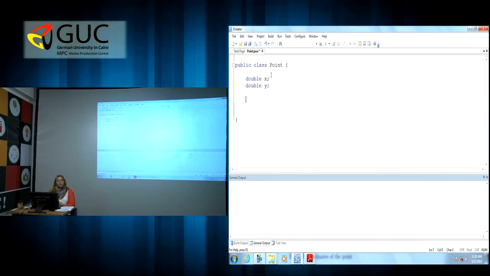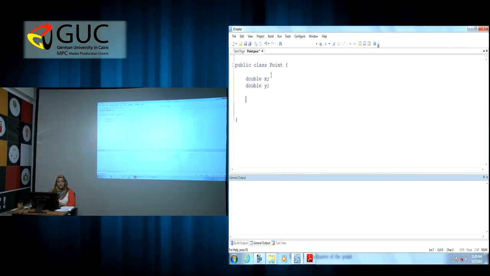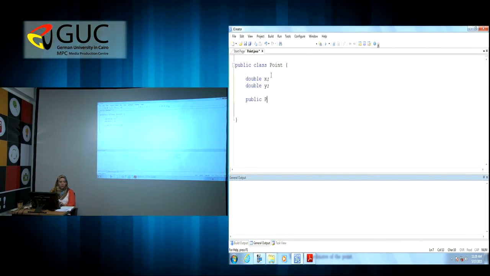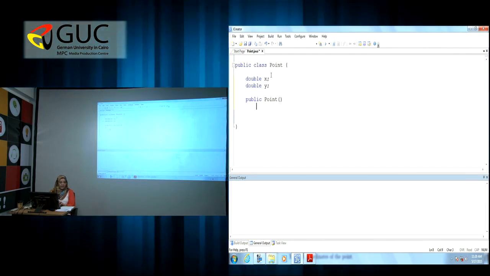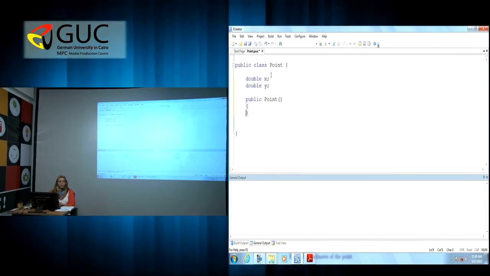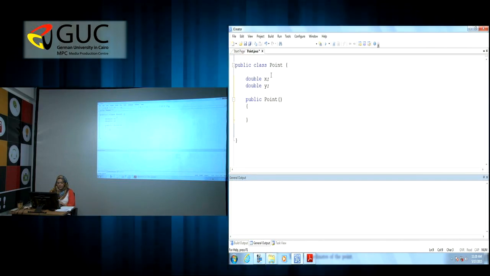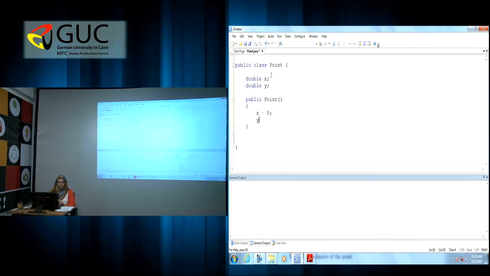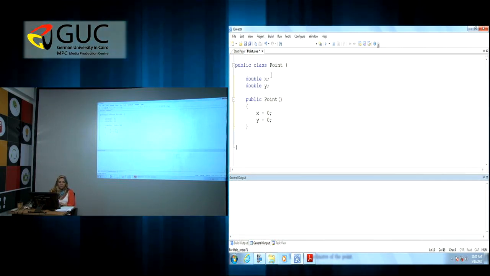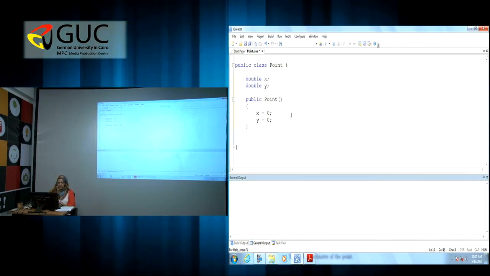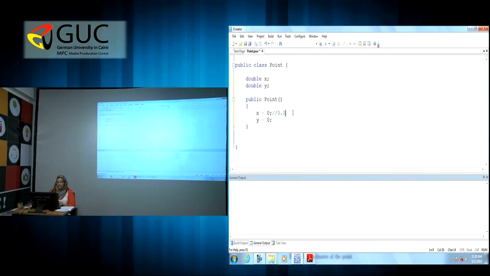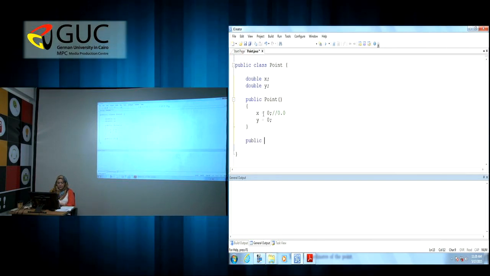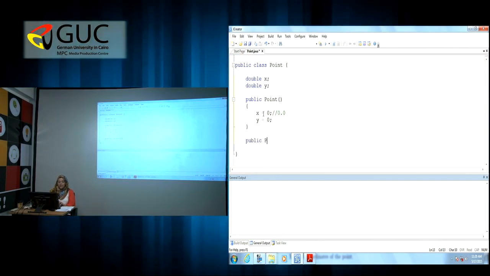And then we want to augment our class with a parameterless constructor, so we say public point, no parameters, however you should write the brackets. And then we're going to put our default values for the x and the y, so we can say x is equal to 0 and y is equal to 0. Of course, it's automatically typecasted to 0.0. You don't need to write it. However, it's 0.0.